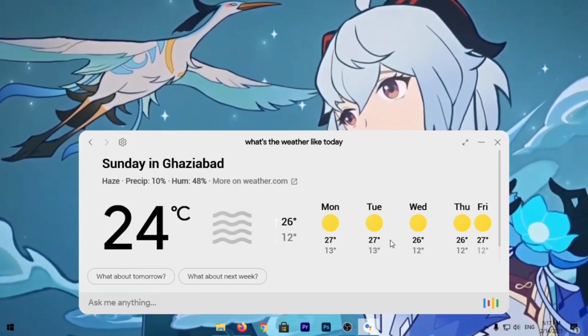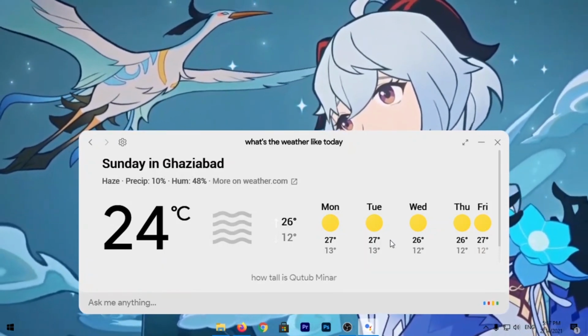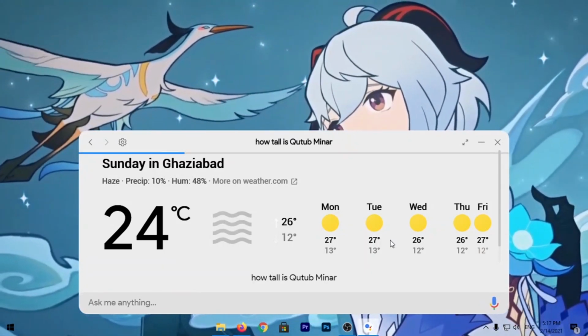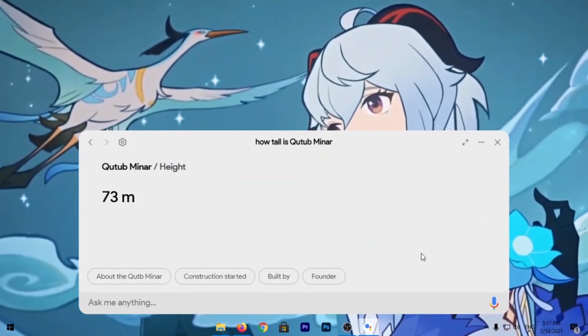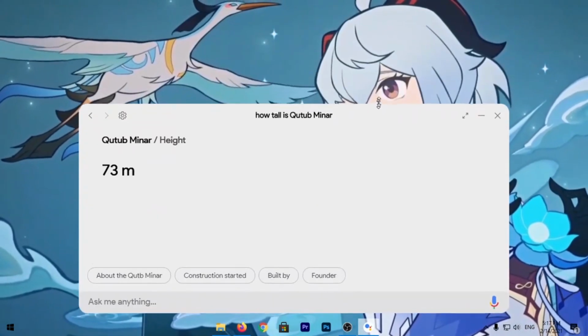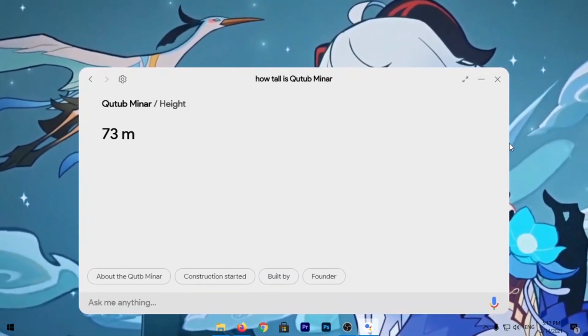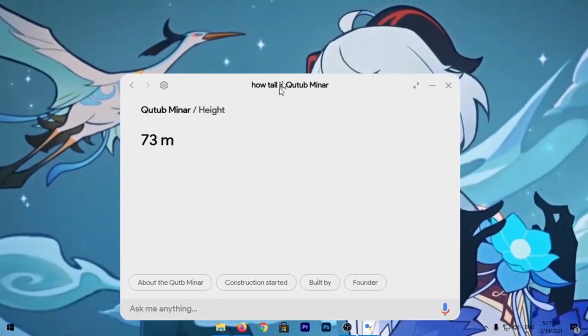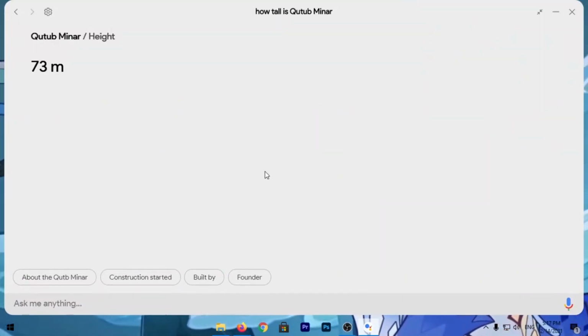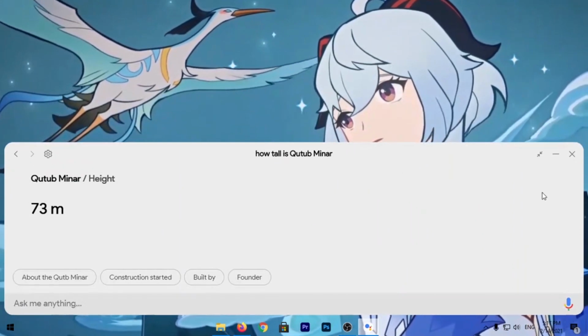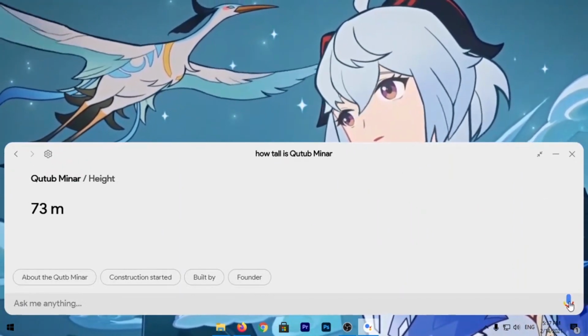How tall is Qutub Minar? The Qutub Minar is 73 meters tall. See, it answers questions just fine. You can resize this window. You can make it smaller like that, or you can maximize it to full screen. That's pretty nice too. Okay, let's try games.